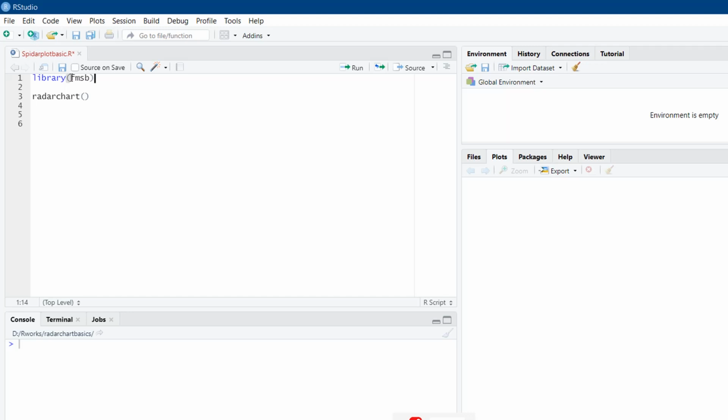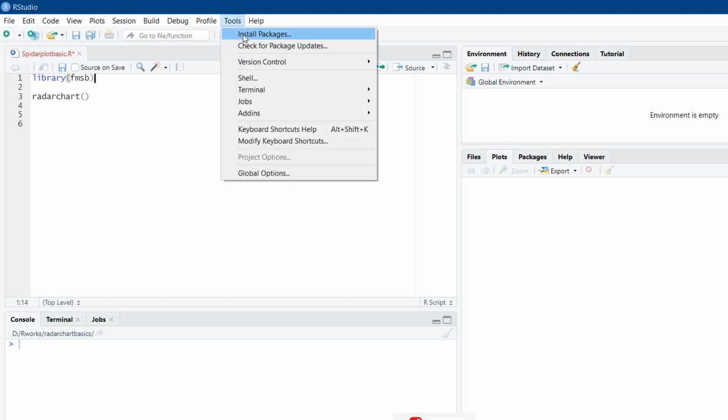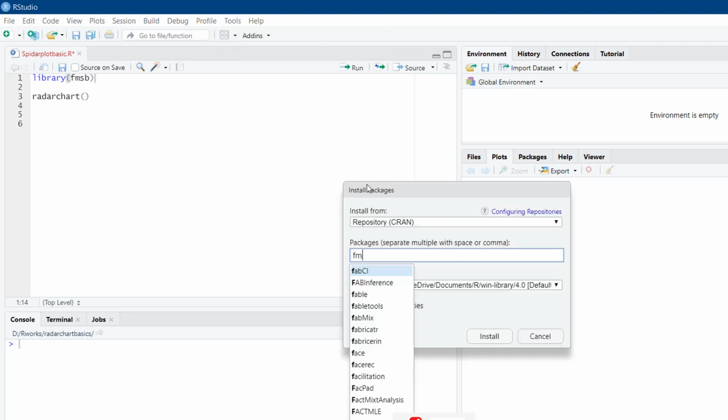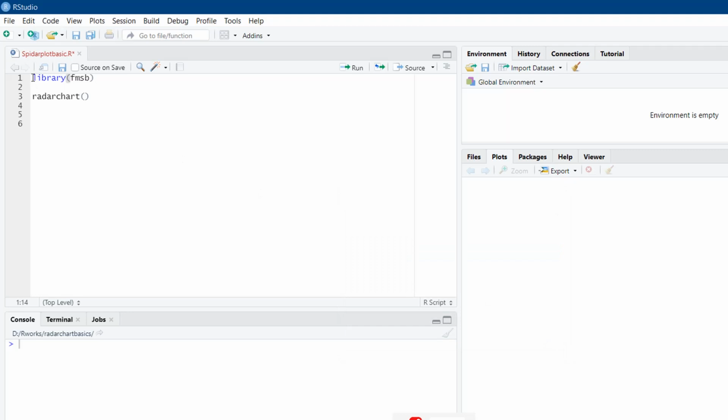Package fmsb provides the function radarchart to plot radar chart. If you have not installed fmsb, then go to Tools, Install Packages, type fmsb in the search window and click Install. It will get installed. We have to call the library fmsb. We will call it. I will run it. This radarchart function requires data in a very specific format.